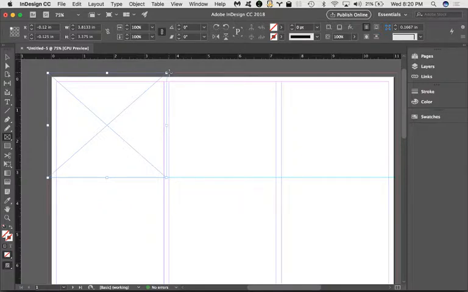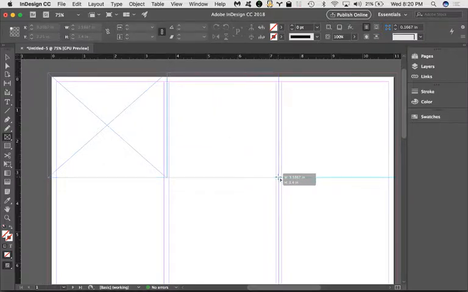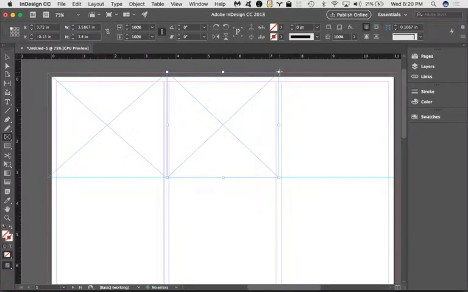So then I'm going to do two more just like it, and I need everybody to do the same thing. I'm going to click and do one here in the middle. And then I'm going to do finally one over here on the very edge. And again, the one on the edge goes all the way out to the bleed line.